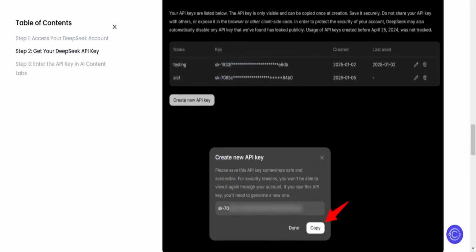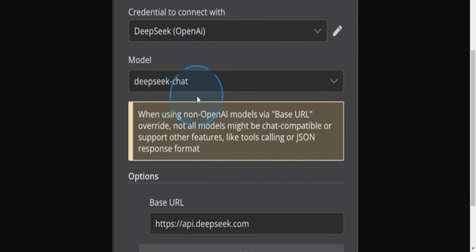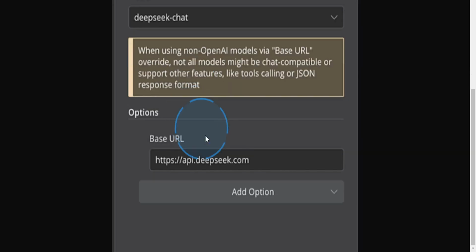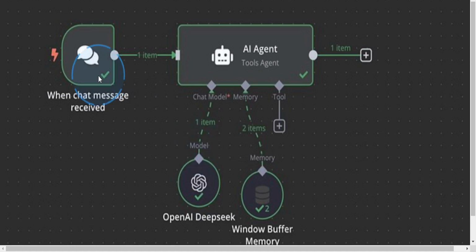And then what I need you to do is this. You want to come to n8n and then you want to connect DeepSeek right here. So you'll choose the model as DeepSeek chat and put the base URL right here. Okay. And then in the settings, you'll go ahead and put in the API key as well. And then you can set up an automation. So for example, when the chat message is received, right? It goes to the AI agent, uses the chat model or OpenAI DeepSeek, and then it goes to the window memory buffer, and then it uses a tool and gives you an output.